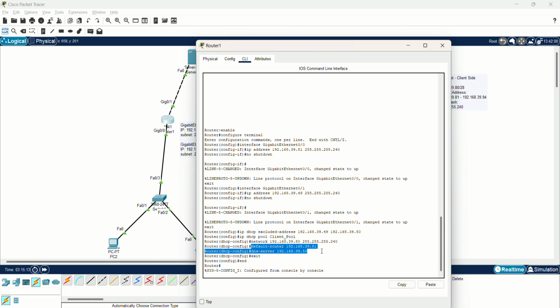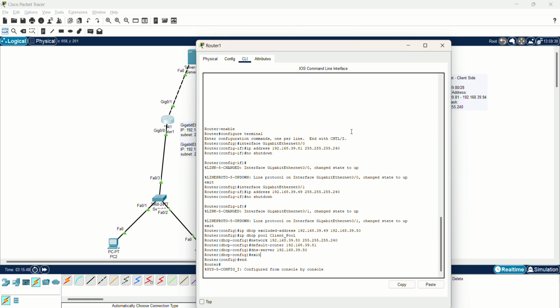And the default router command is to set the default gateway for DHCP. The DNS server command is to specify the DNS server IP address. So the exit command is to exit from the global configuration mode, and the end command is to exit from the configuration mode. So we have successfully completed our configurations.